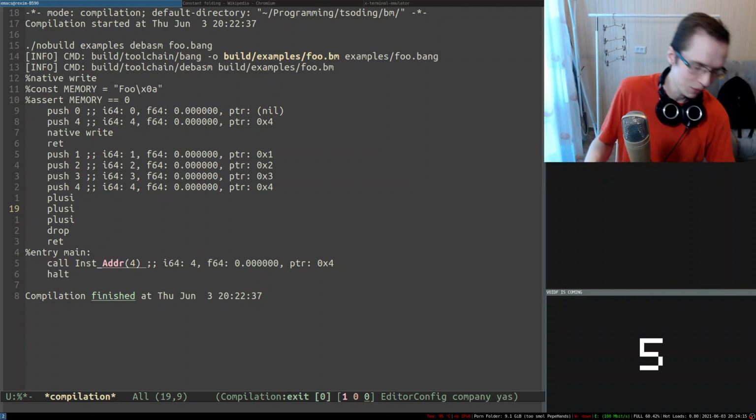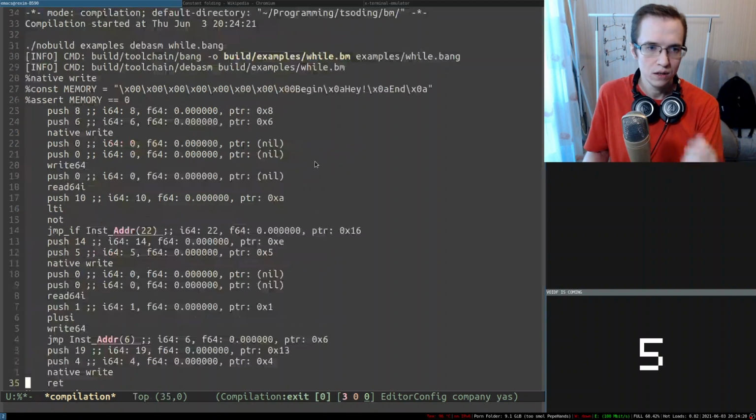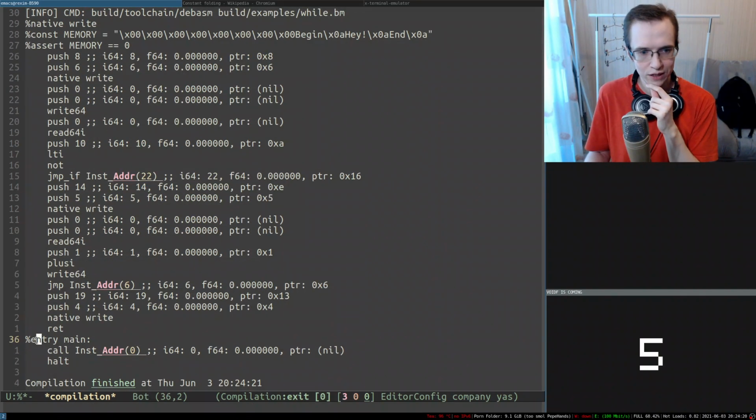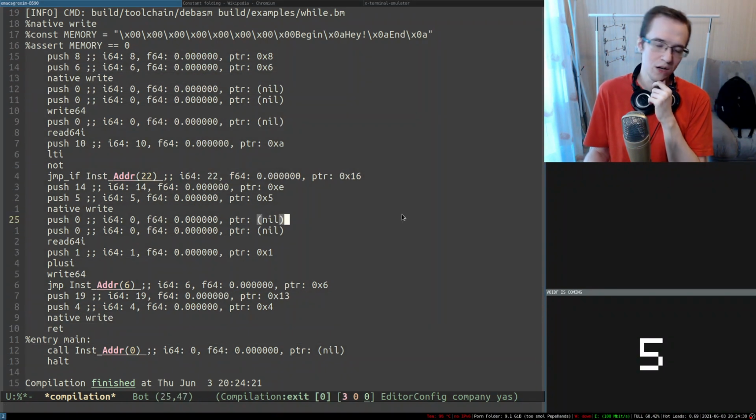So let's try to compile the while example and see what it gets compiled to. Looks pretty reasonable. Here is the entry point. We jump to the 0, and at some point we return from this entire thing and we halt.